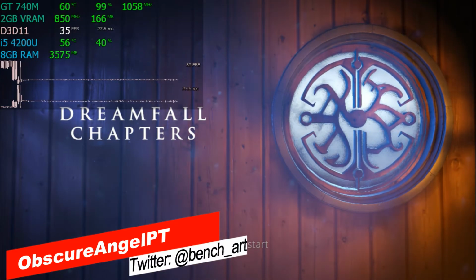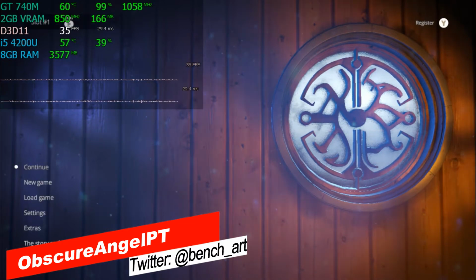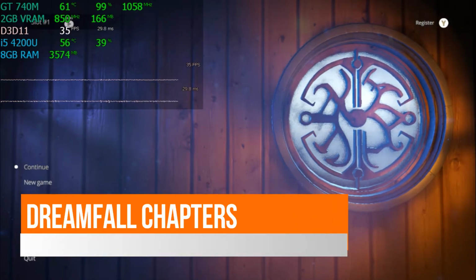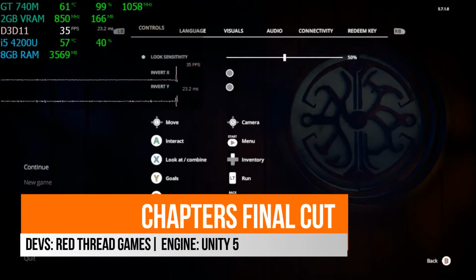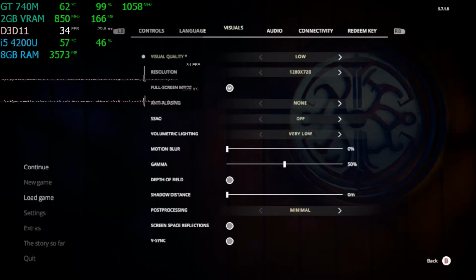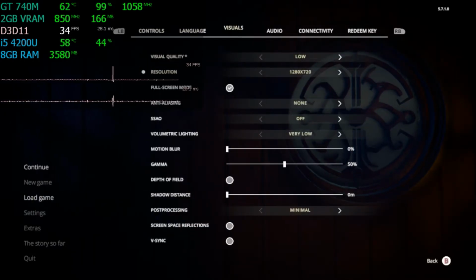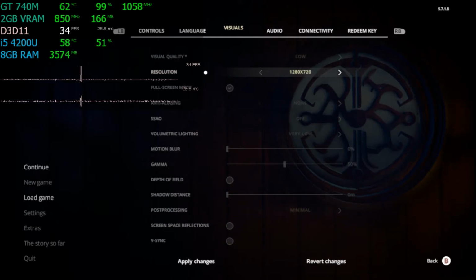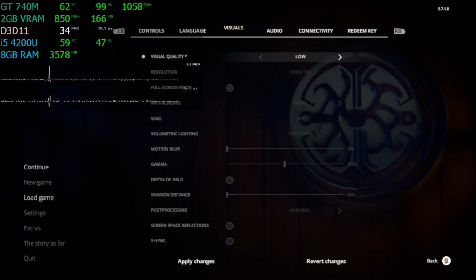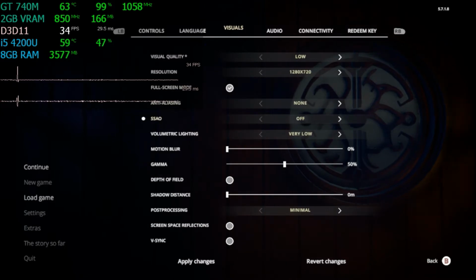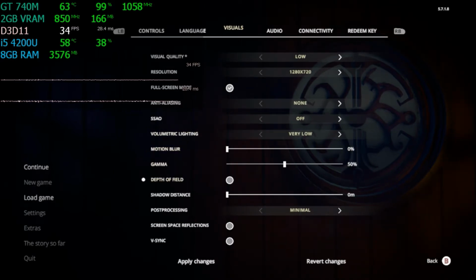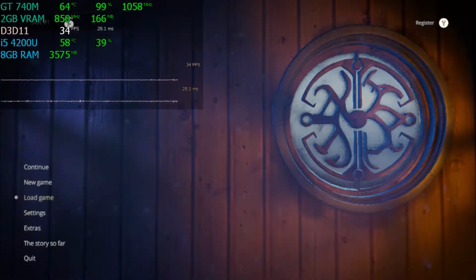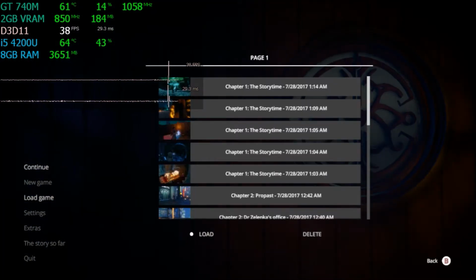So for today what we have here is Dreamfall Chapters running on our desktop, in this case the Final Cut version. It is developed by Red Thread Games and it is using the Unity 5 engine. At first this game was released with Unity 4, but with the release of Unity 5 and the optimization that this game was requiring, the Red Thread team ended up porting the game to Unity 5. This Final Cut version is the optimization, taking advantage of the newer version of the engine, and fixing a lot of bugs.